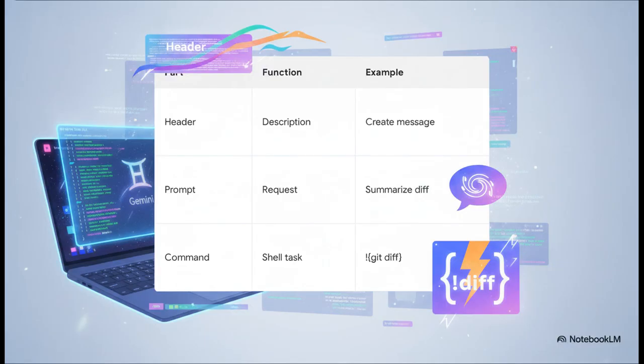Now we're getting to the really good stuff. This is where we turn repetitive, tedious tasks into single command shortcuts. Let's break down a custom file named commit-message.toml that you'd place right in your Gemini commands folder. You'll see 3 distinct parts here.